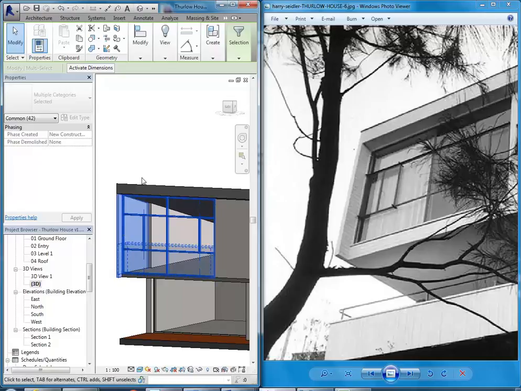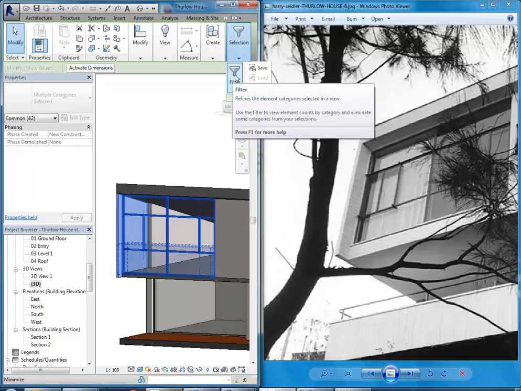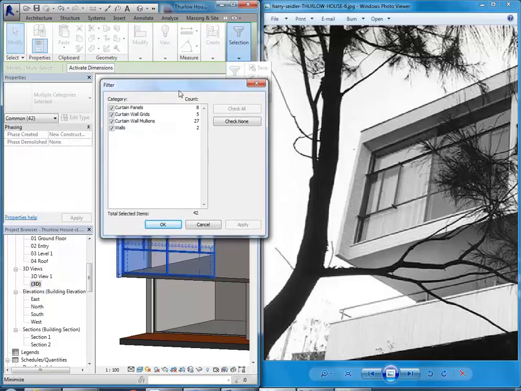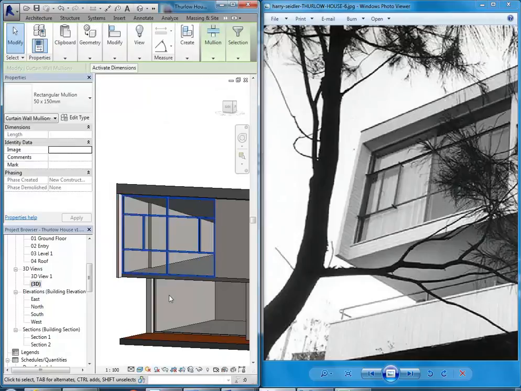And when you select different kinds of objects, you'll get this filter button. You might have seen that already when you select things with windows. Notice how now it's listing all the different parts of my curtain wall. I just want the mullions, so I'm going to turn off everything except the curtain wall mullions. Click OK.